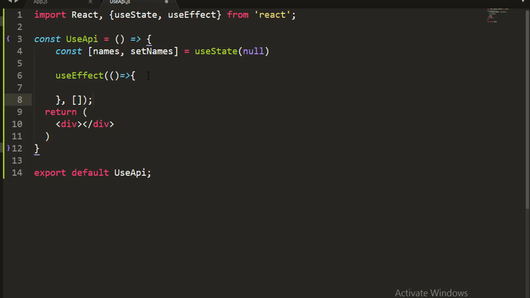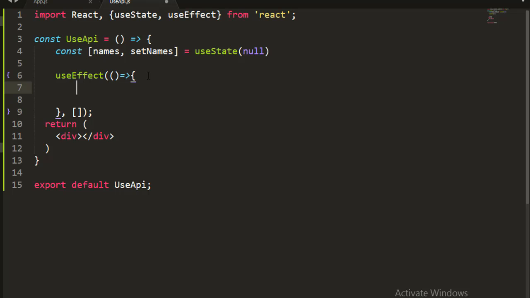So let's proceed. What we want to do next is fetch our data. So we're going to have const fetchData, then we're going to have async here, that is we want to fetch the data asynchronously. Then we come here and have an arrow function again as well.